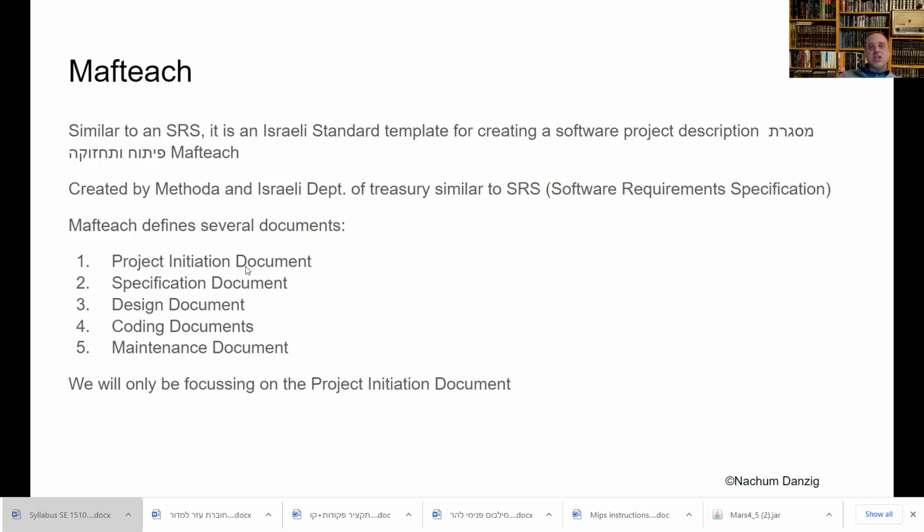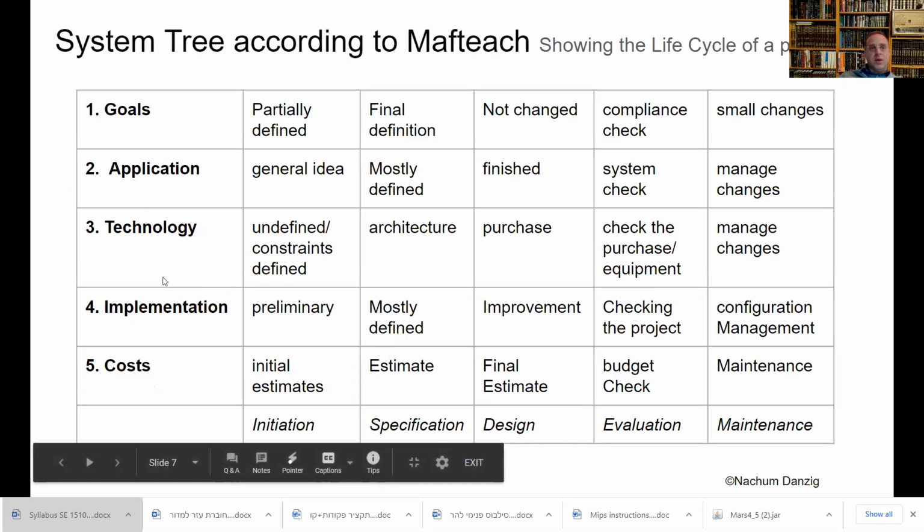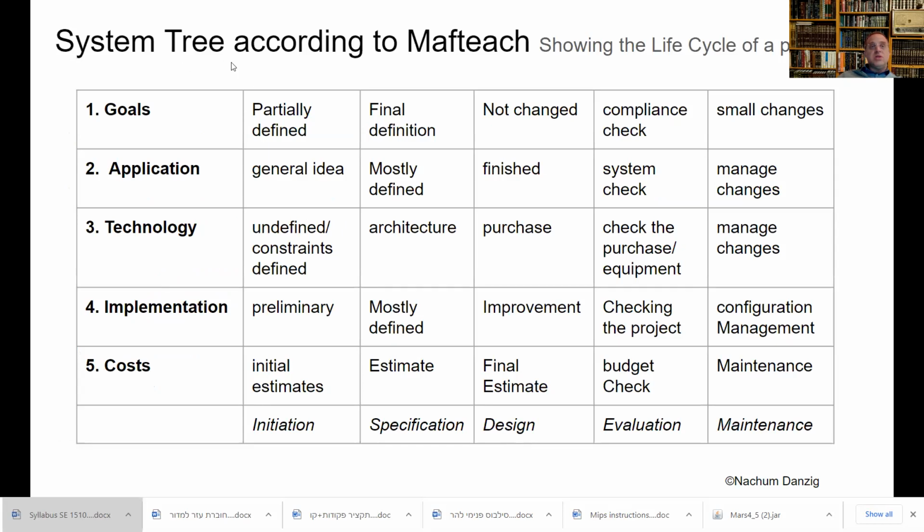So project initiation documentation we're doing in the lab. It also has a specification document, a design document, a coding document. See all the stages: design, coding, maintenance document. We will focus only on the project initiation document. But all that is part of Mafteach. System tree according to Mafteach, showing the life cycle of a project.